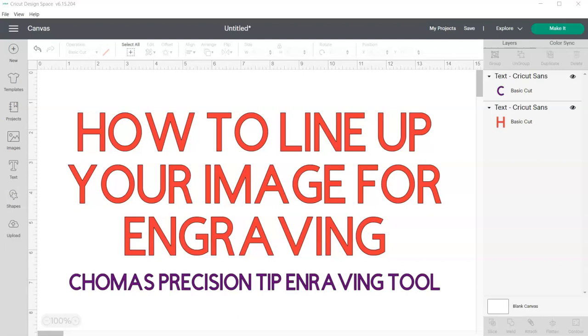In this video, I'm going to show you how you can line up your acrylic blanks on your mat for engraving. Now, I have an Explore machine, but I use this CHOMAS Precision tip engraving tool from Amazon, and I have not had any issues with it. I've been using it a long time. I've engraved many, many, many acrylics with it, and I know a lot of people have used it for years with no issues.